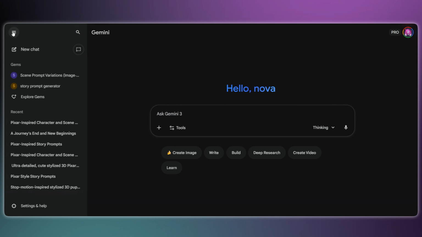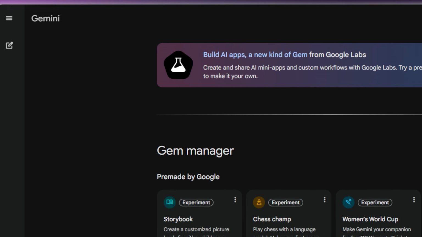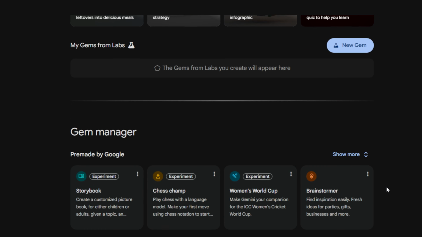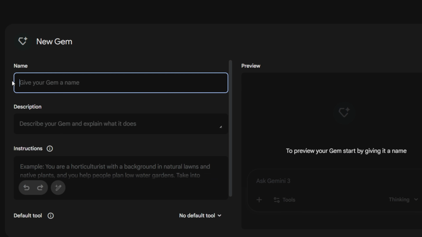We're creating a custom gem. Think of it as a specialist you train once so you never have to repeat yourself. Click Explore Gems, then New Gem. Give it a name and paste my prompt right into the instructions.